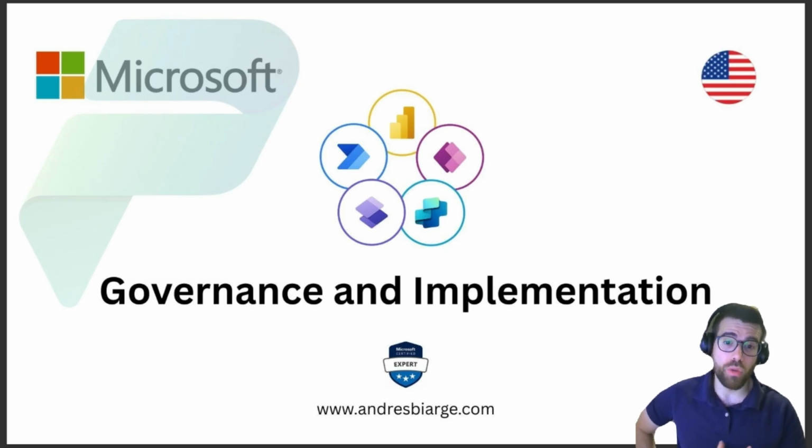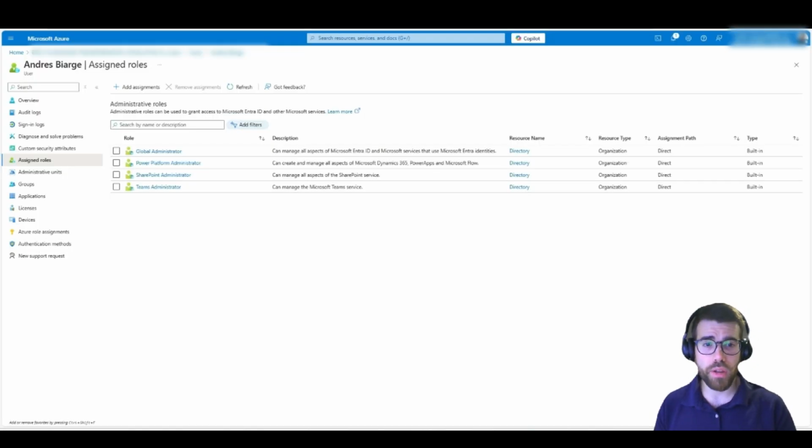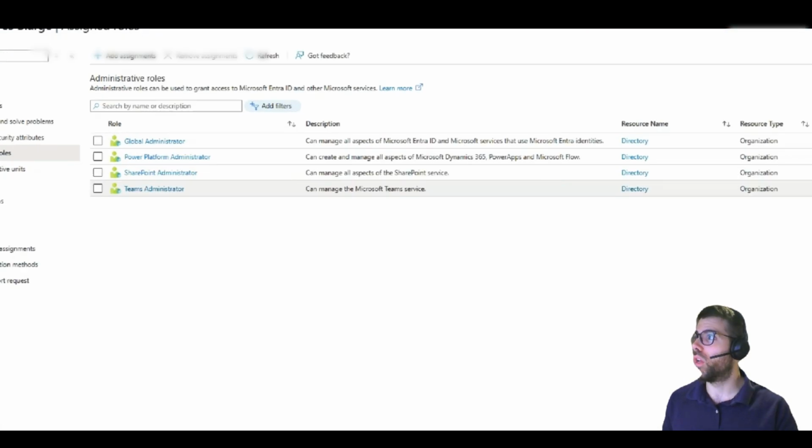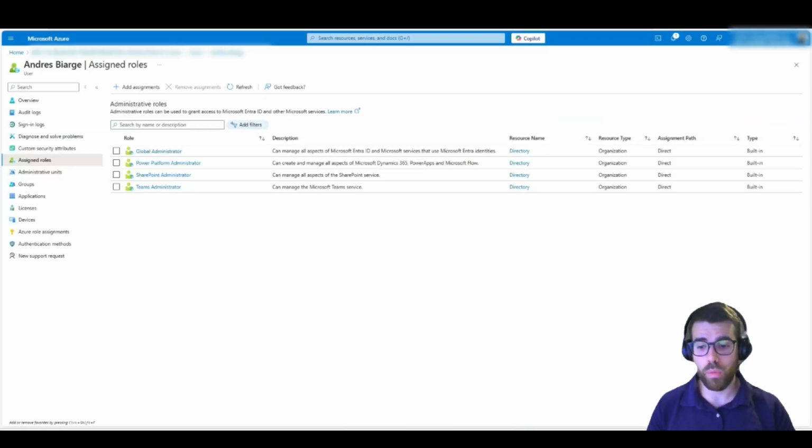Today I want to talk about three different ways you can assign a user system administrator rights in an environment. Before getting to the main topic, let me clarify a confusion that I often see in most global admin teams. I'm here in Entra ID, in my user, and I see that I have the global administrator and Power Platform administrator roles globally in the tenant. Well, where's the confusion here?